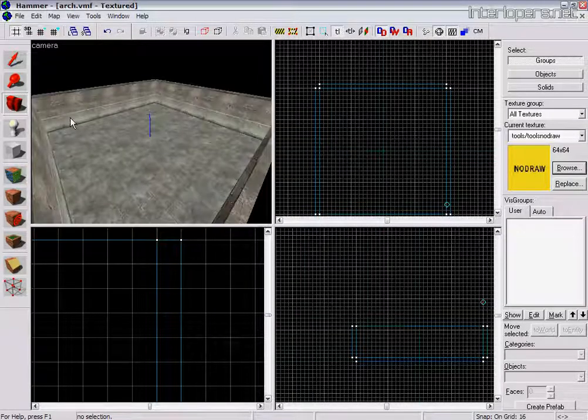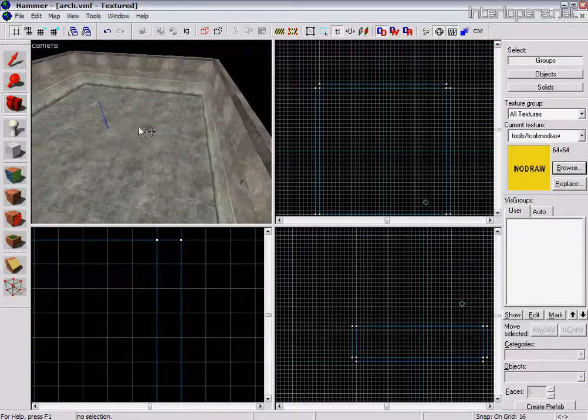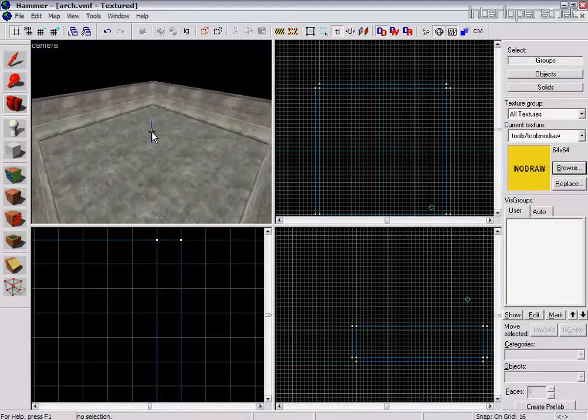We're going to be looking through the easy creation of water. Water is very popular in maps because it looks very good in Half-Life 2. Unfortunately, it's very simple to put in as well. So we've got an area to do that, which is this large square room here.